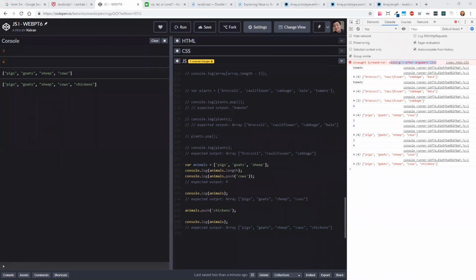Could you dot pop into a variable? Yep. Yeah, that's some of the power that these methods hold. So you can save all these different things as variables as you go, if you want to have specific references to these values as you get rid of them or add them on.